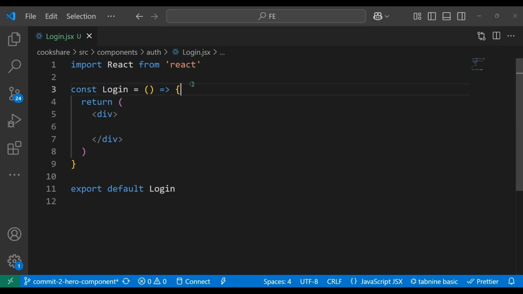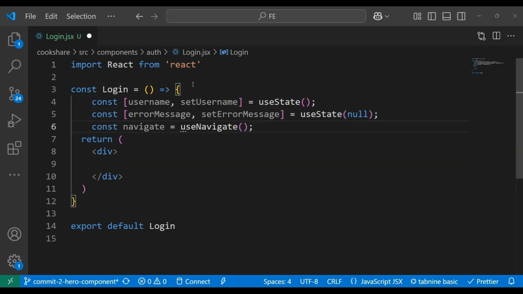3 variables. So I'm going to paste this in right here. This one is the one to track the username. This one is the one to track error. And this one is the hook. So let's just import this hook from React Router DOM, right?